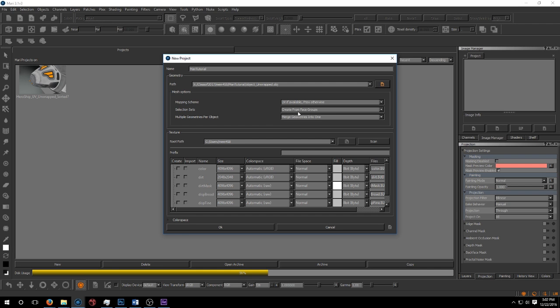Selection sets, don't really need to worry about that too much, but if you want to, you can create selection sets in Maya and then export them into Mari in order to quickly select, say, all my windows at once. It'll select just that part of geometry, or all the faces on this UV island, and you'd be able to set it as a selection set. And this doesn't matter too much either, I've never had to use it.